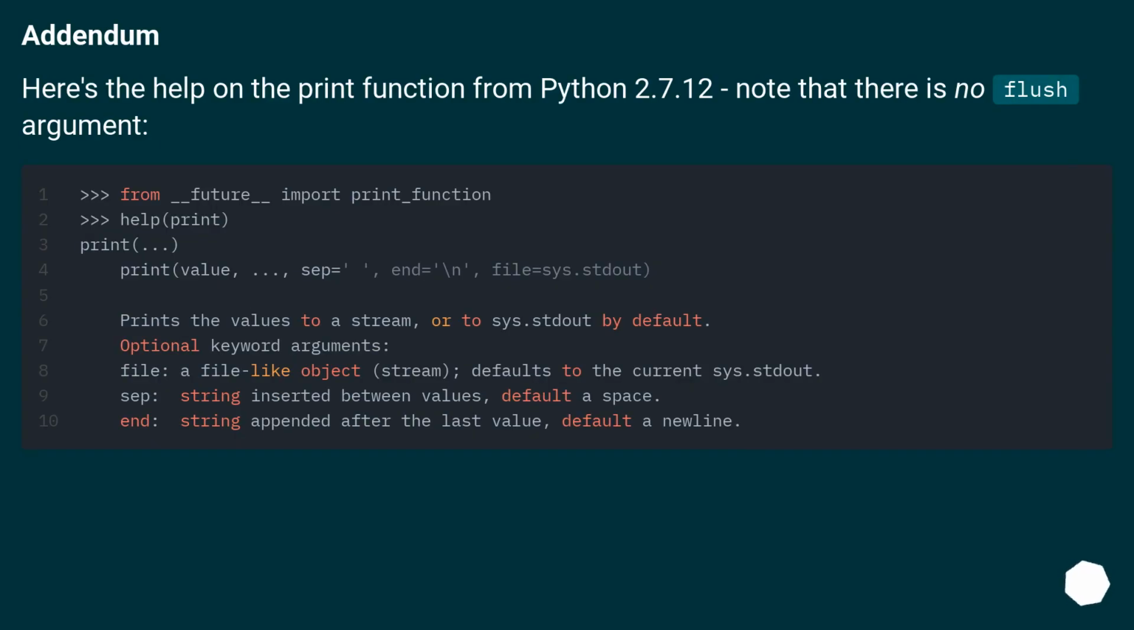Addendum. Here's the help on the print function from Python 2.7.12. Note that there is no flush argument.